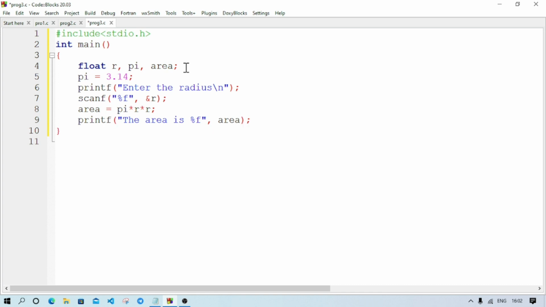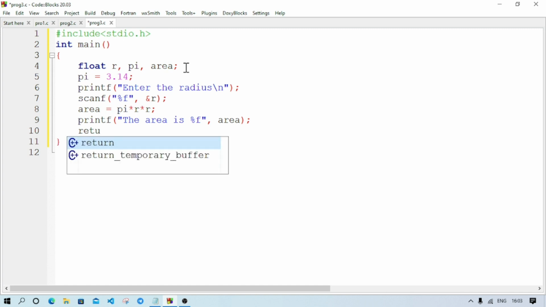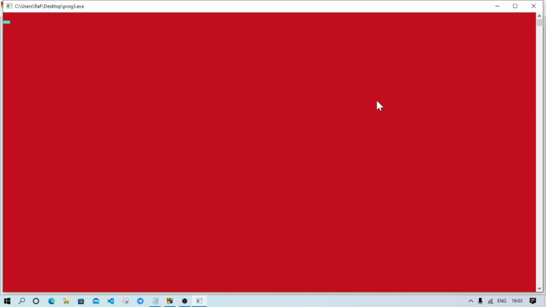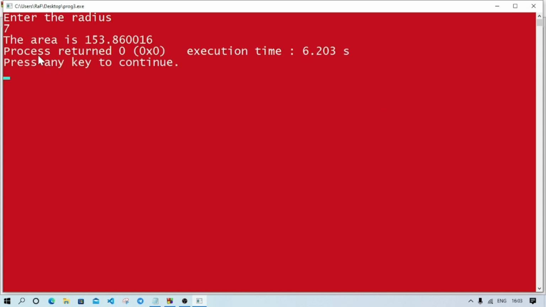Now you may observe that while I am using the scanf statement, when I am writing a variable name I am using the ampersand symbol, but while I am using printf I am not using that ampersand symbol. So remember it. Return 0. This is the last statement. Now let's compile, build and run. Enter the radius, let it be 7. So the area is 153.86. So this way we can solve question number 3.